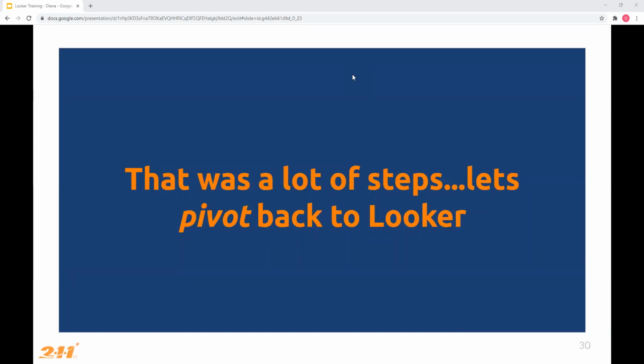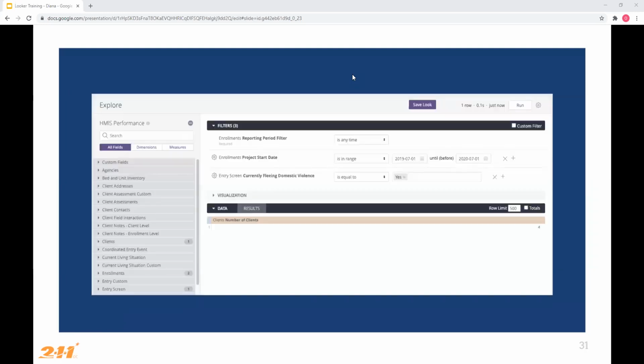That was a pretty long time for a single question. There are easier ways to answer questions about a group of clients that are based on HUD data elements in Looker. Going back to the report we made earlier, we can move some things around to make answering our question a lot easier. This time our reporting filters are exactly the same.